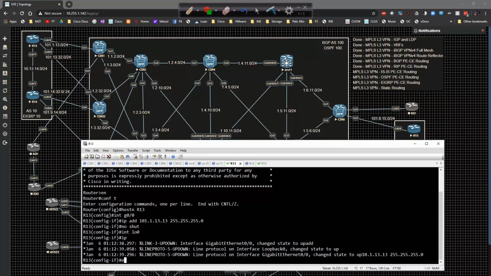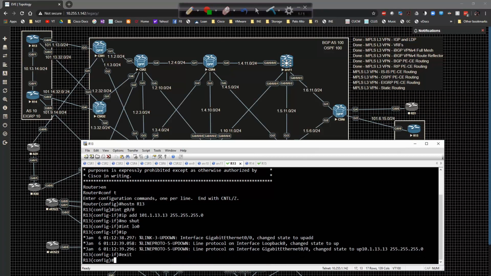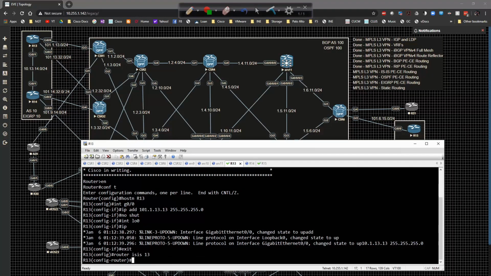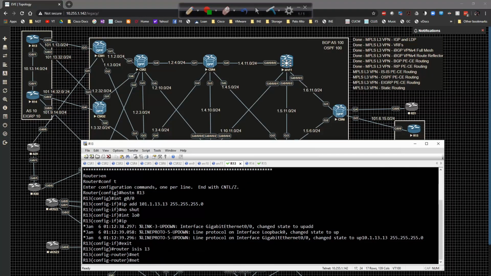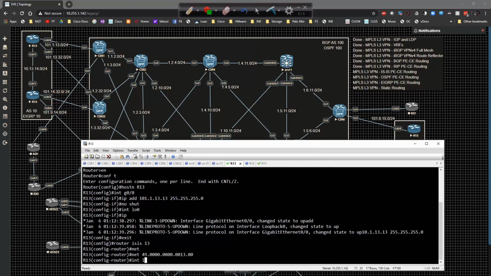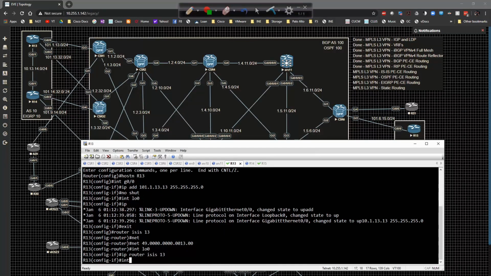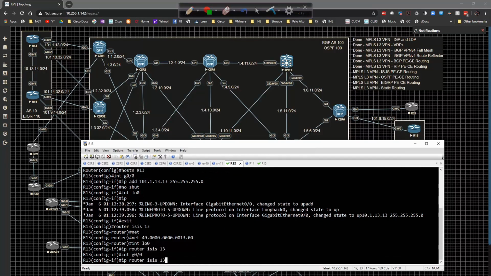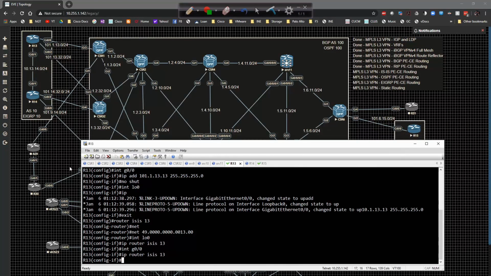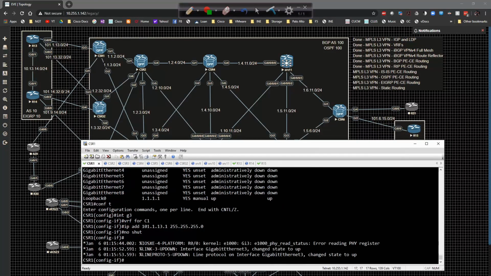There we have it. So now what we get to go do is I'm going to create router ISIS, and I'll just say 13, and I'm going to type in the net on this guy is going to be 49.0000.0013.00, and then I'm going to type in interface loopback 0 IP router ISIS 13, interface gig 0/0. There we have it.